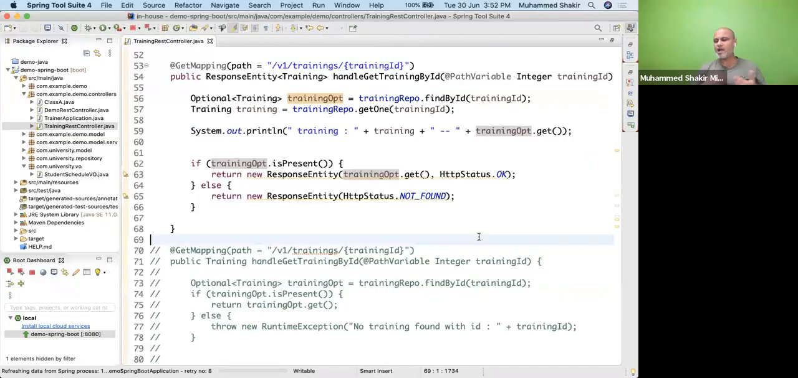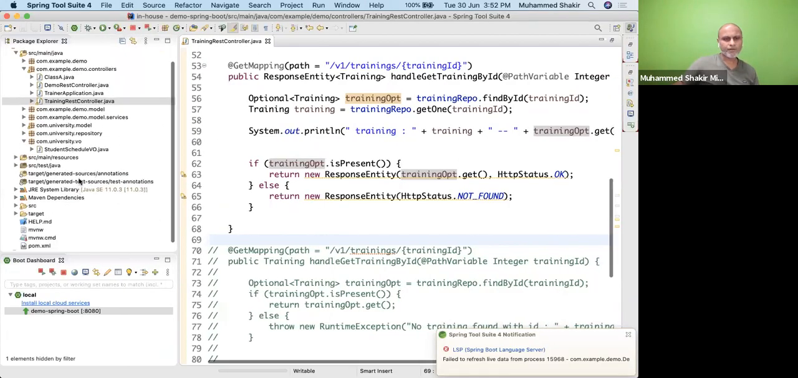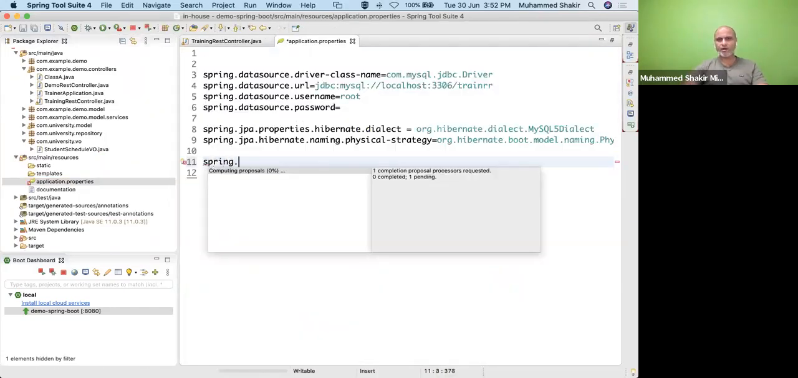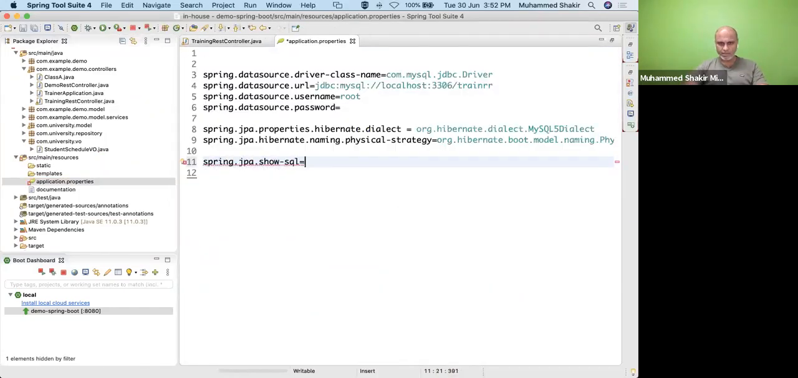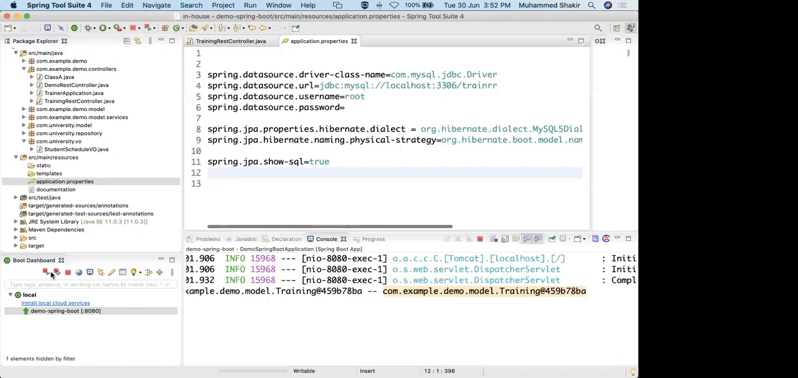Internally, Hibernate is the underlying implementation of JPA. Hibernate will never fire two select statements. Now my dear friend Ram will be very, very happy when I show this to him. I will go to resources, to my application.properties file and say spring.jpa.show-sql is equal to true. If you do this, any idea what will happen?